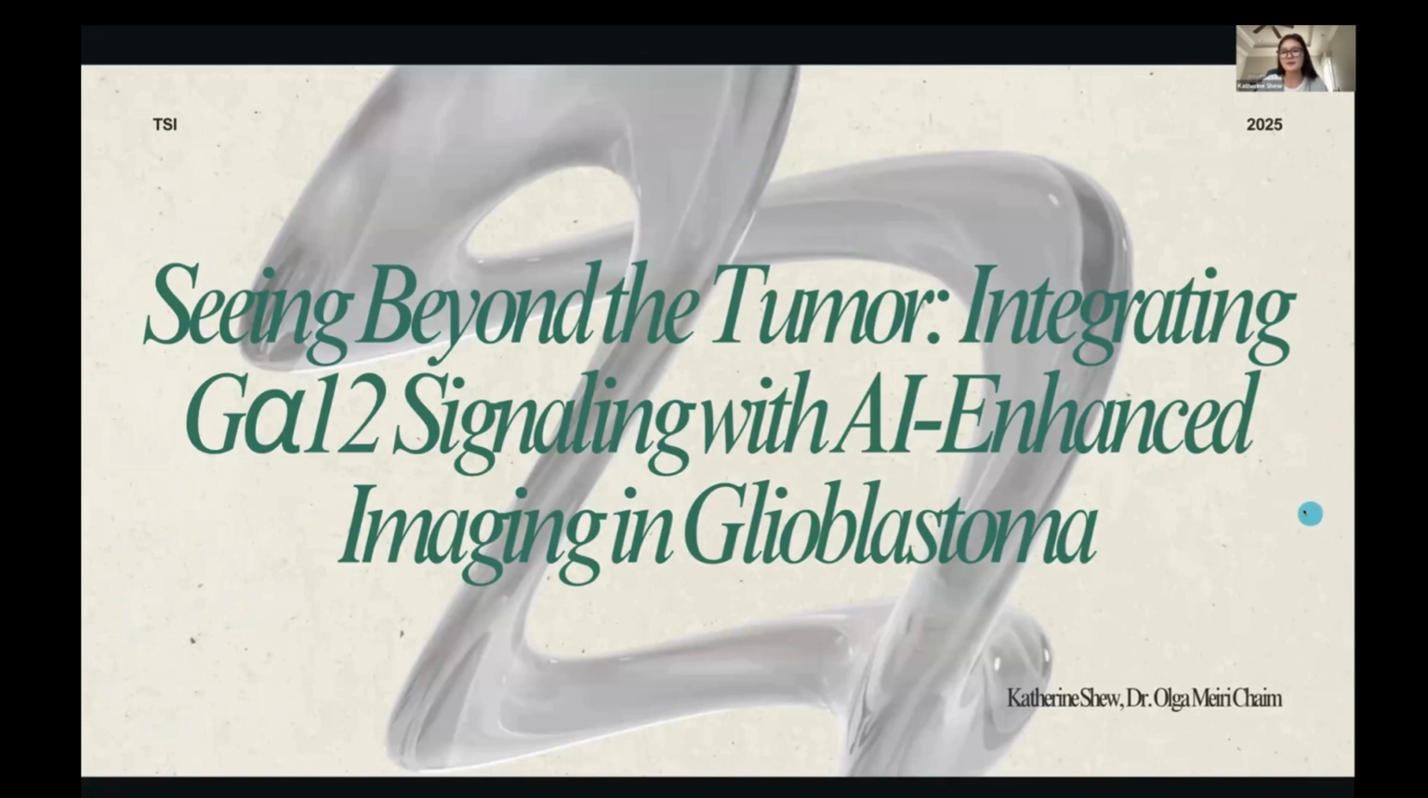Hey, my name's Katherine. My mentor was Dr. Marie Chaim, and for the most part, we studied integrating Gα12 signaling with AI-enhanced imaging in glioblastoma. And I'll dive into every part of that sentence in a moment.